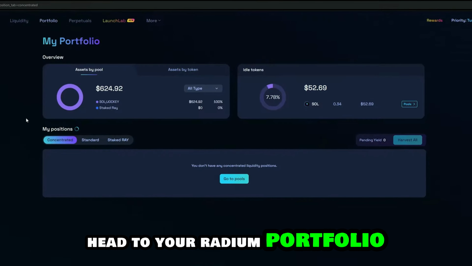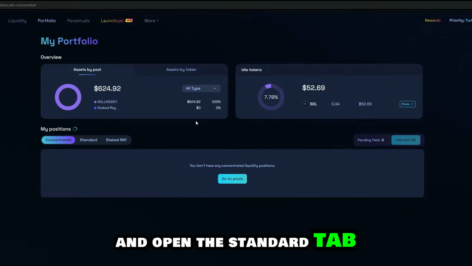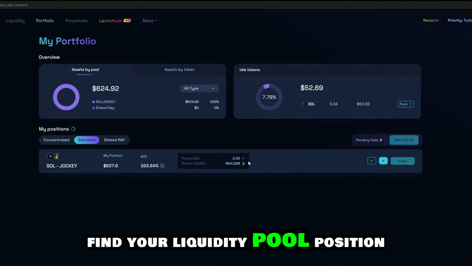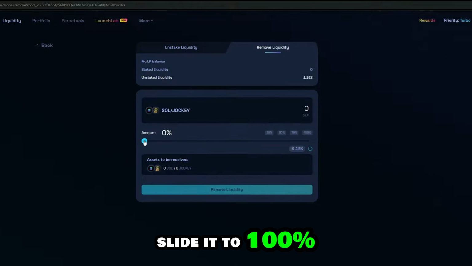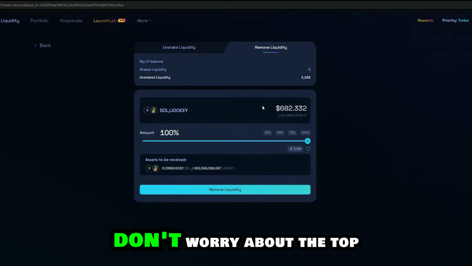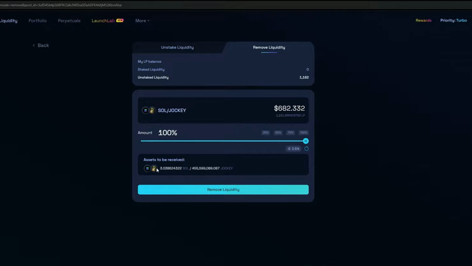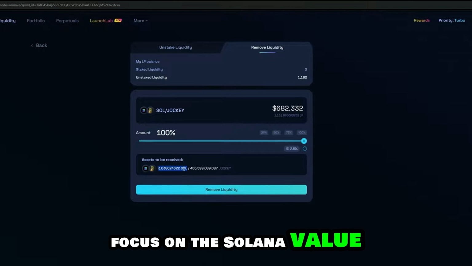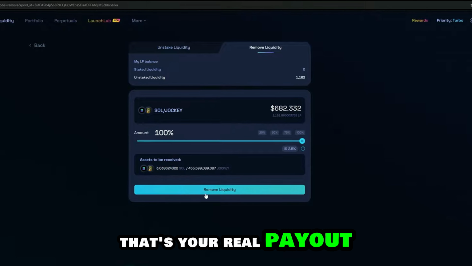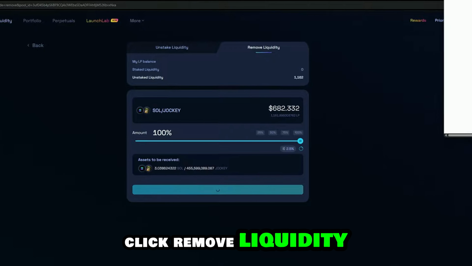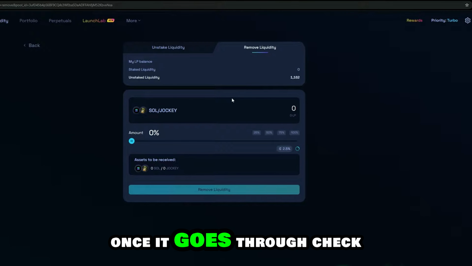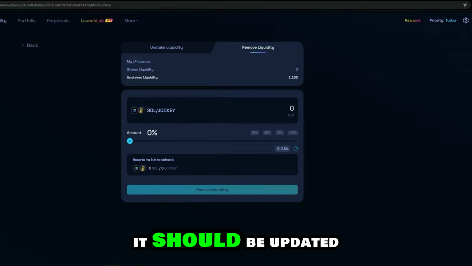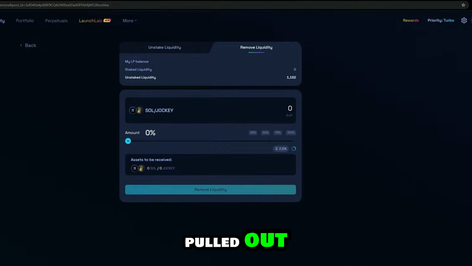Head to your Raydium portfolio and open the Standard tab. Find your liquidity pool position and click the minus button. Slide it to 100%. Don't worry about the top numbers. Focus on the Solana value at the bottom. That's your real payout. Click Remove Liquidity and confirm the transaction in your wallet. Once it goes through, check your wallet balance. It should be updated with the Solana you just pulled out.